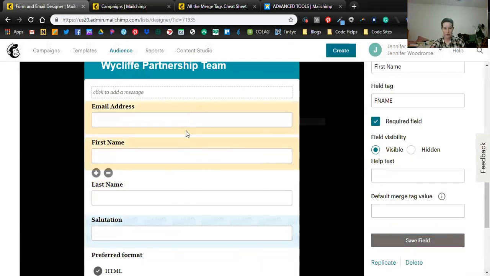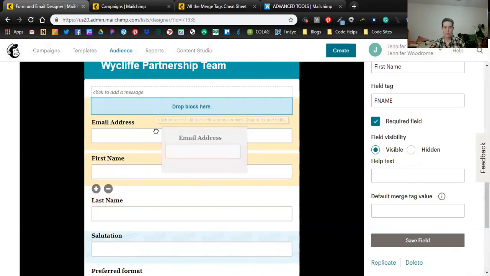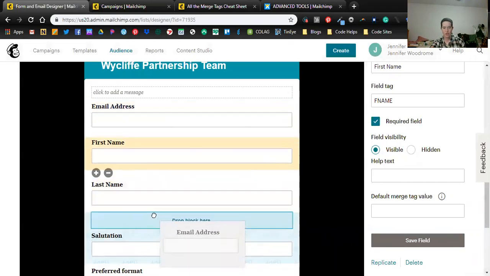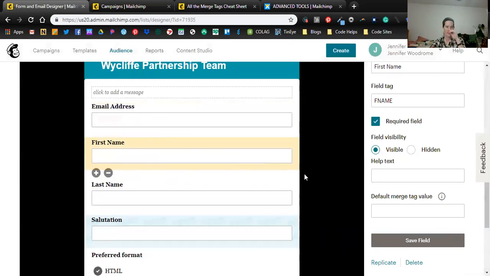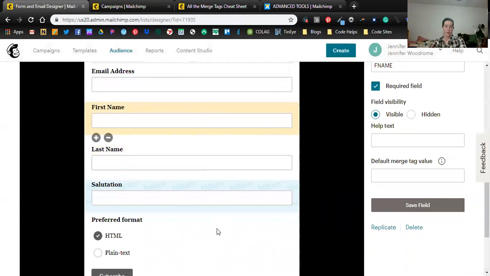You can reorder the fields. So if you want email address to be the last thing that they do, you can just click on it and drag it down, and it'll reorder them. So if that's something that you like to do, feel free.